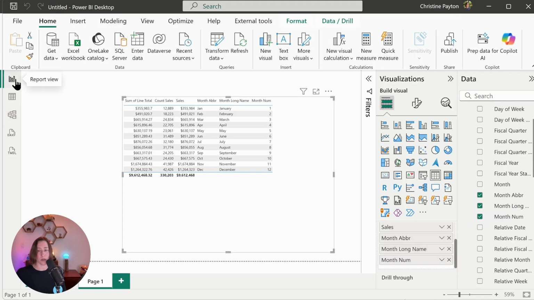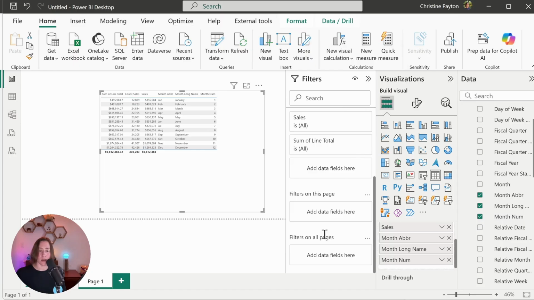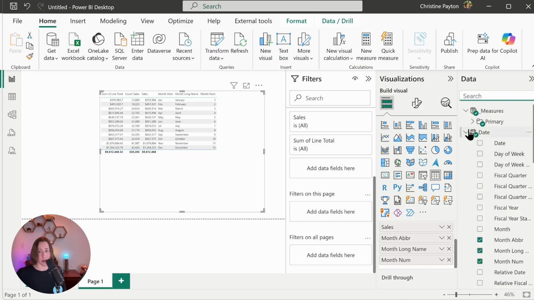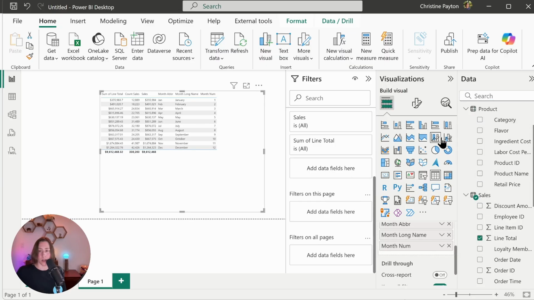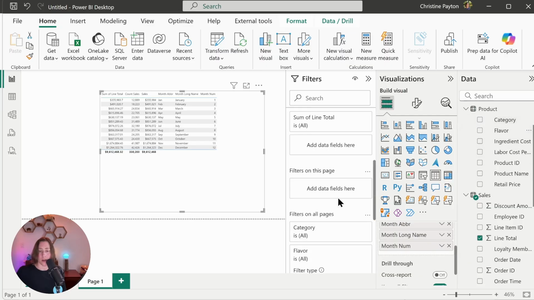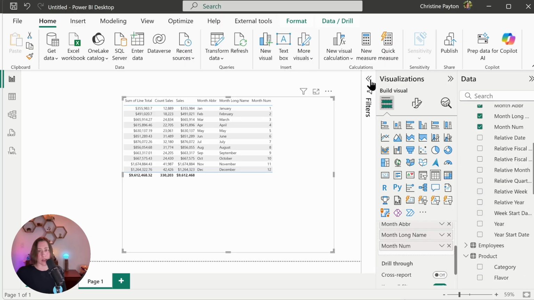Something else you might want to do from the get-go is set up any report level filters. So this filter pane here has a section at the very bottom for filters on all pages. That is pretty self-explanatory. So anything you put in here is going to be used as a filter on all pages. So popular things to put in here are things like date, year, product, store, that kind of thing. So I'll just drop a few in here. I'm going to do like category and flavor, product, store name, and maybe year. All right, so I'm going to collapse this back down.